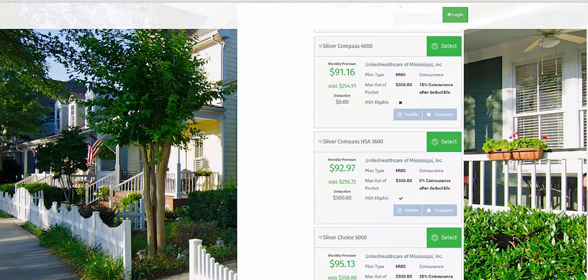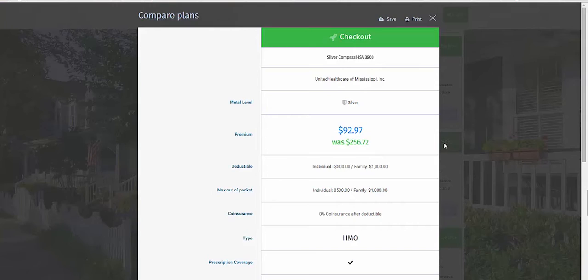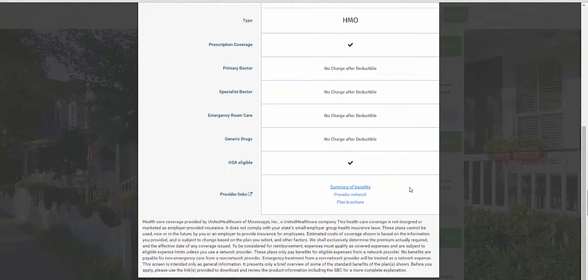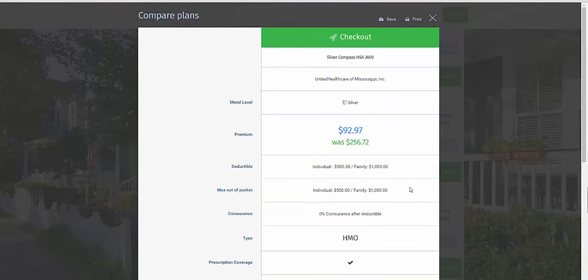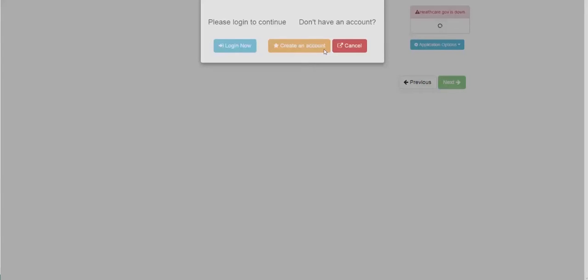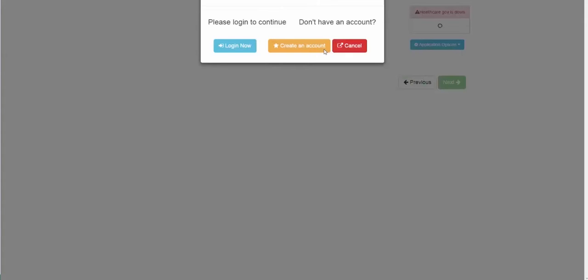After reviewing the plans, when the desired plan is identified, click Select on the desired plan. The Compare Plan screen displays some additional plan detail information. If the client decides to purchase this plan, click Checkout. The Entering Secure Area screen displays. The client is prompted to please log in to continue or don't have an account.